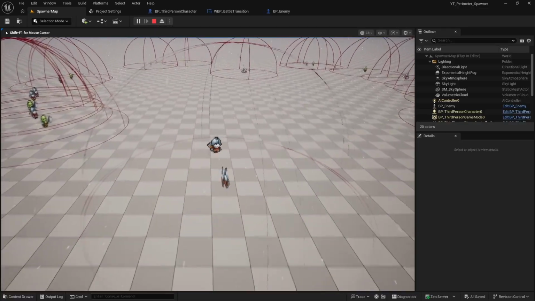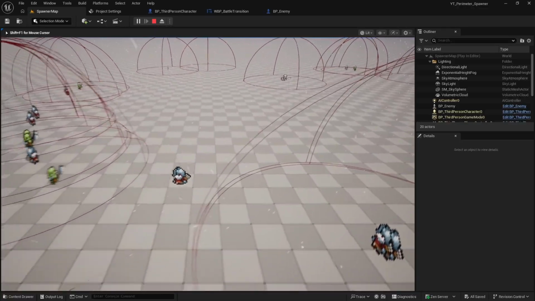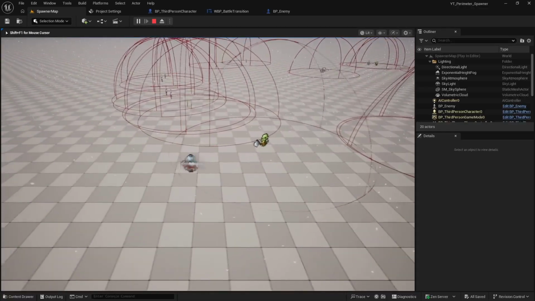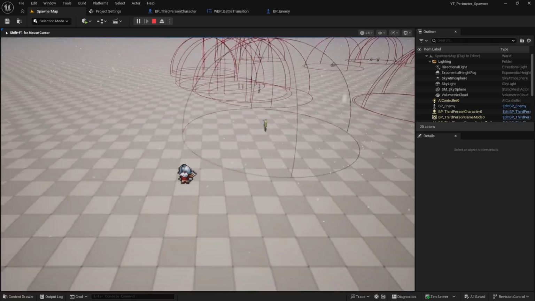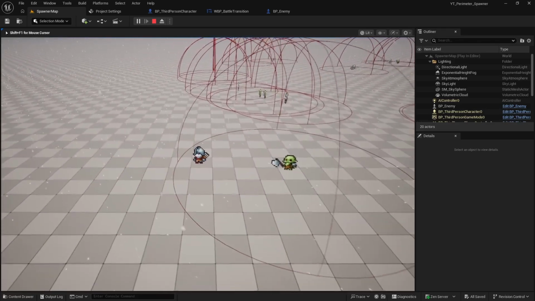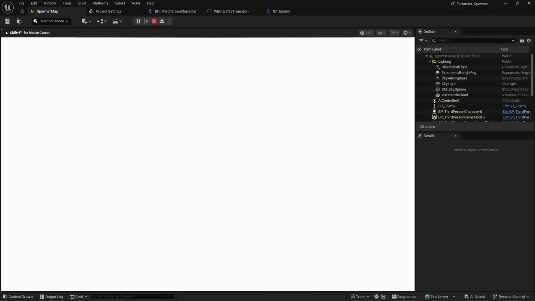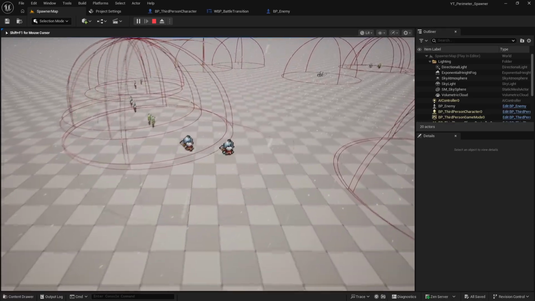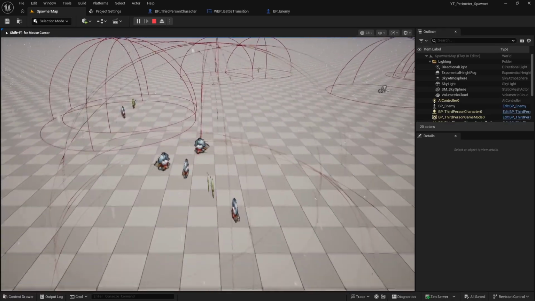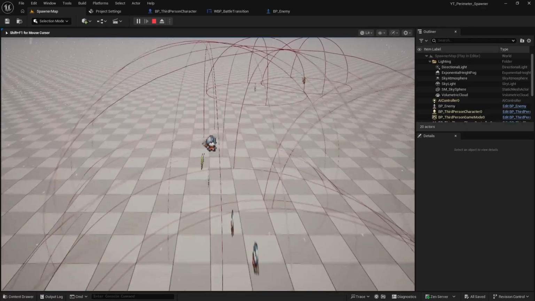And now if I go inside one of their little circles, you can see they get aggro. They don't move unless I move. If I leave their sphere, they just kind of go back to their default rotation. And then if they touch me, it starts the battle. Once the battle's finished, basically the actor gets destroyed and the player can move again. So this is perfect. This is exactly what I wanted to build.